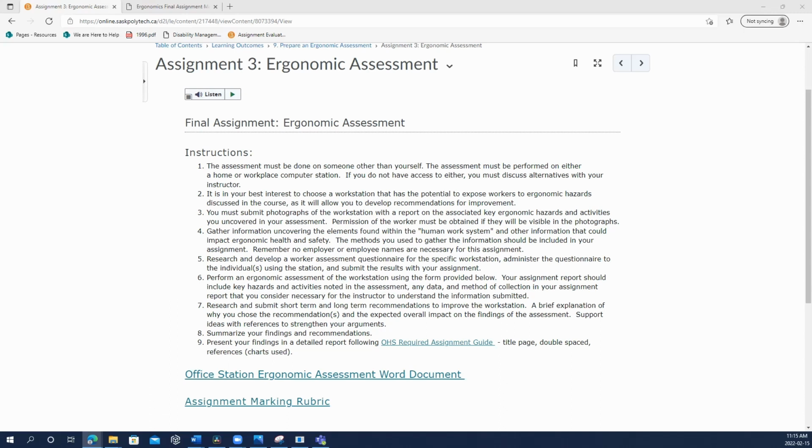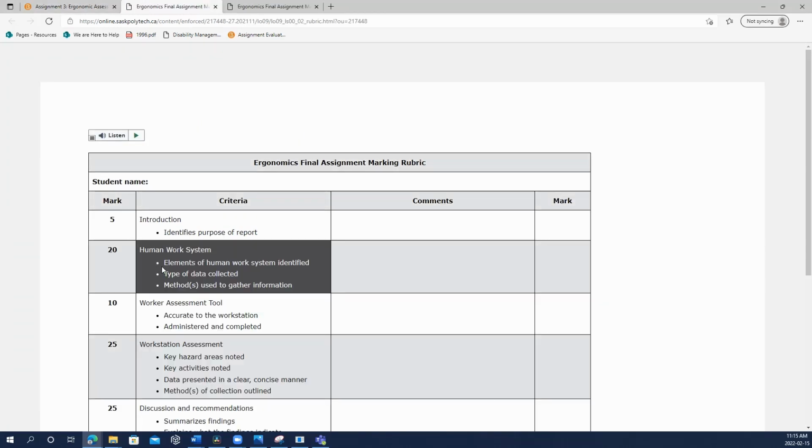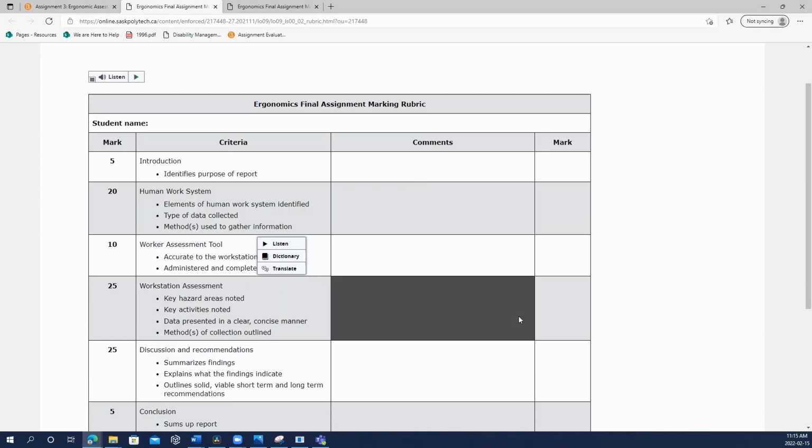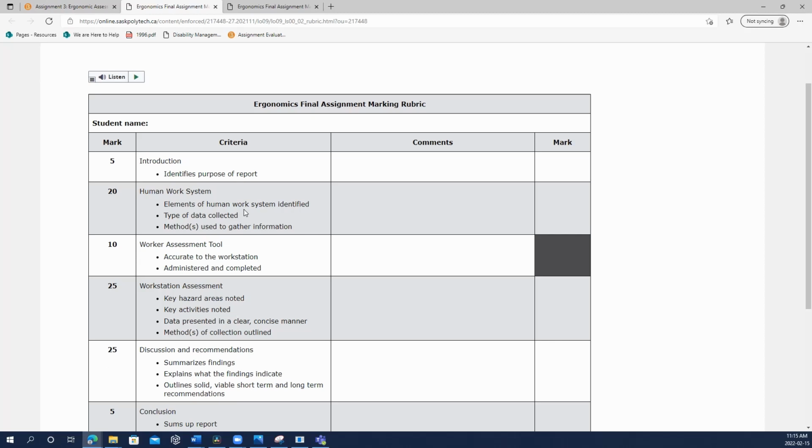So answer questions like: describe the worker. Like I said, it's way easier to measure somebody else than to measure yourself, right? It's much, much easier that way. Then describe what tasks they do. All this is in the marking rubric: what kind of data was collected and how you collected it. For me, I think the best is that you describe the worker and describe the tasks, what they're doing, in this part for full marks.